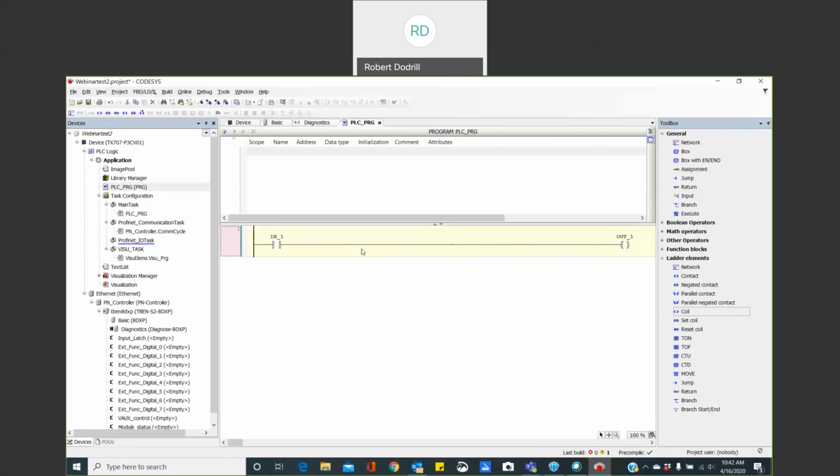So from there, obviously that's a very simple thing. The next thing that most people want to know is how do I add a timer? So I'm going to go to my function blocks. I'm going to add an on delay timer, and I'm going to drag that into my application.